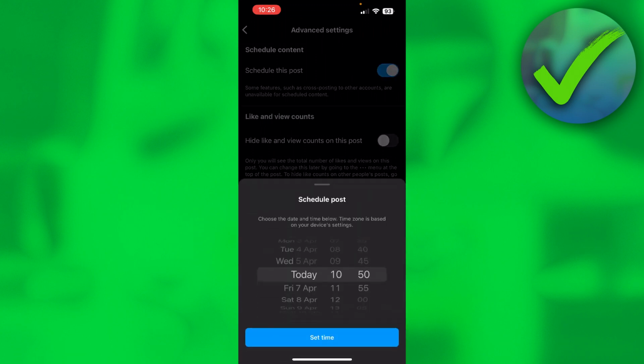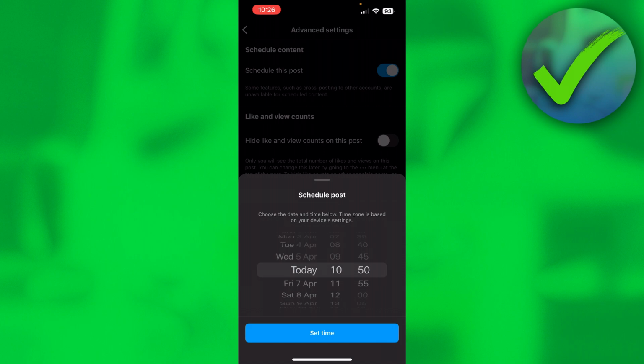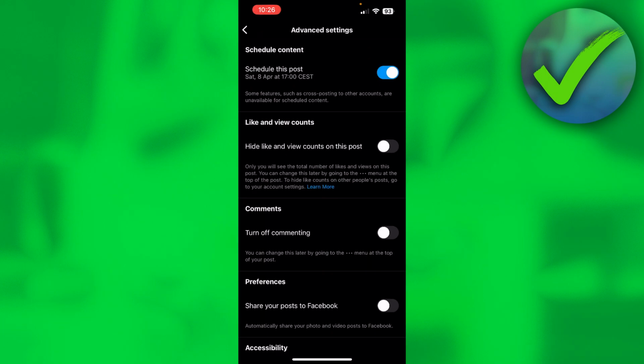So enable that. And here you can see a date and everything. So let's say I want to schedule it at Saturday at 5 p.m. Then I've just set the timer to that and then set it. So now I have completely set up the scheduling for this post.